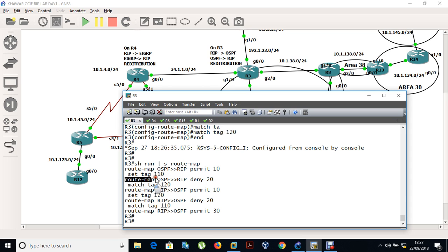And here we created another route map for OSPF routes going to RIP, OSPF to RIP, then deny 20. We denied with a sequence number of 20, because the previous sequence number was 10. And then I said match tag 120. That means any RIP routes that are coming back to OSPF, please deny. Any OSPF routes that are coming back from OSPF to RIP, please deny. Because the identification number will be this one, if they match this number, they will be denied.